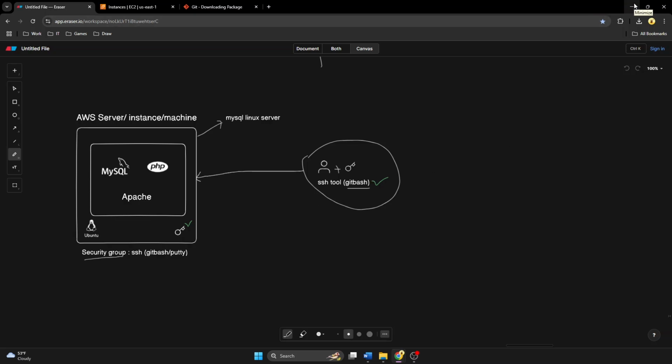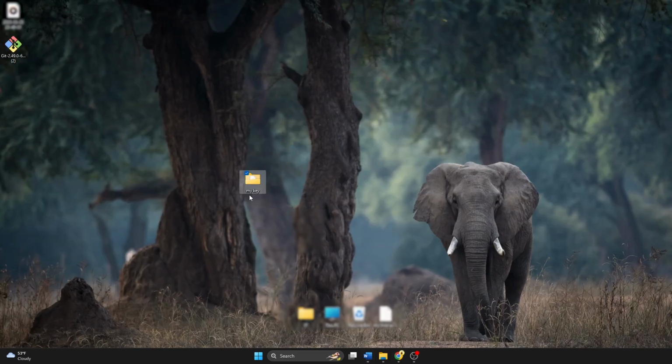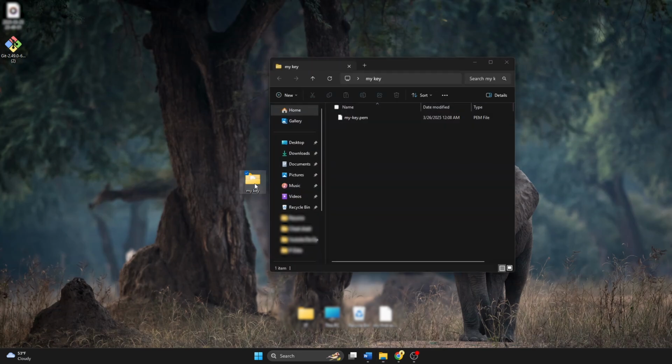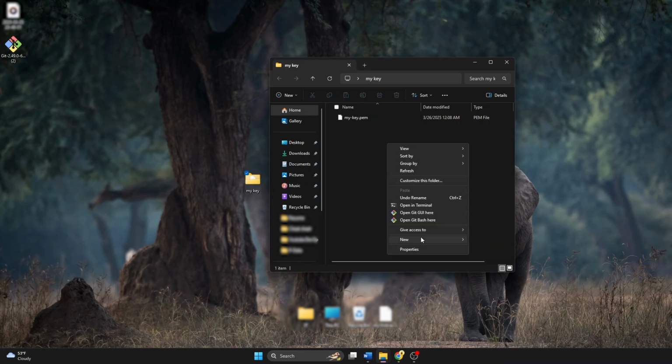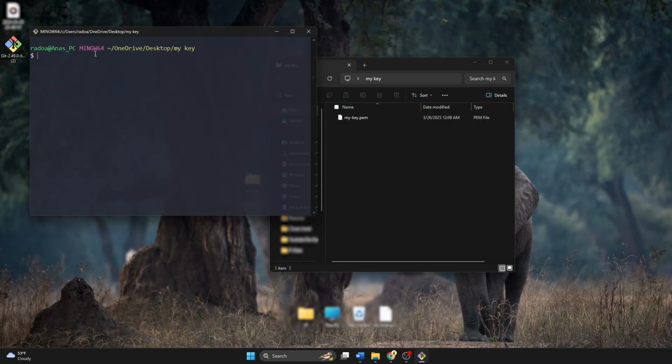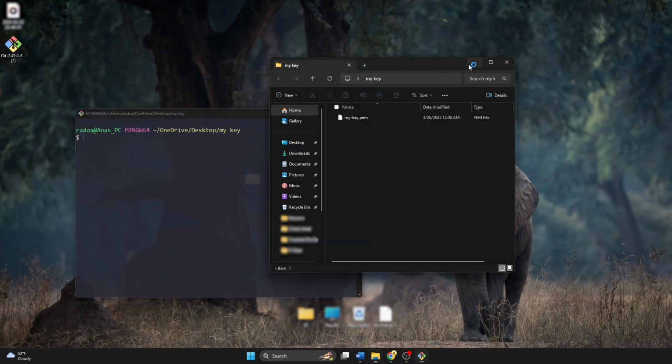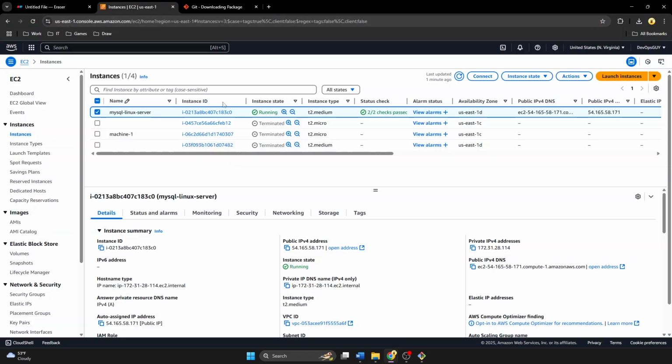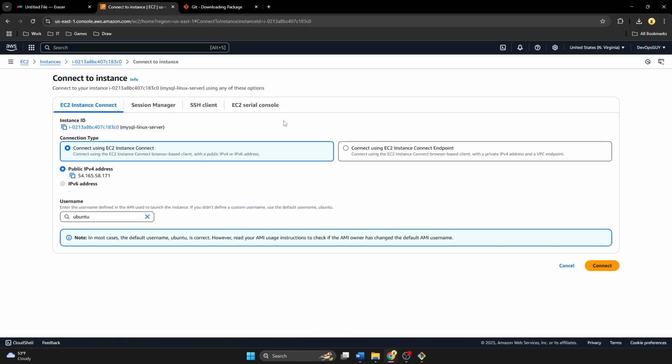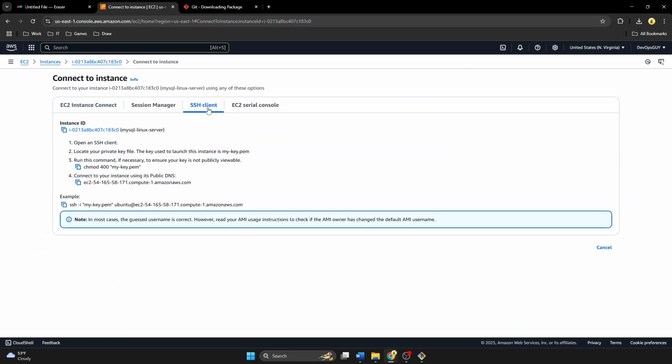So minimize this. Go to your folder wherever you created your key. Go there and right click and say show more options, right? Click on it, and then Git Bash, open Git Bash here, click on it. Once you click on it, minimize this one, you don't need this one, and go to your browser again. Over here, come to your EC2 instance. Now you're gonna click on connect here again. It's the SSH client, connect over here, and then you can just copy this one, right?